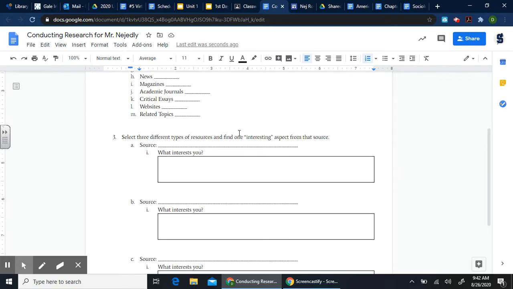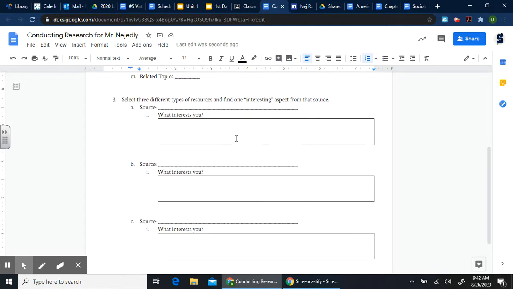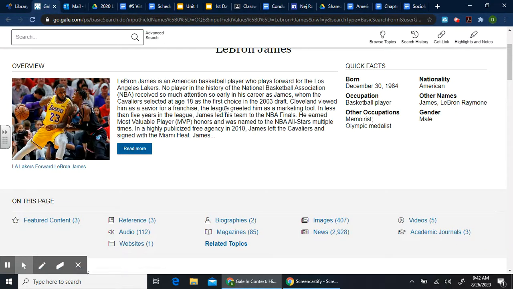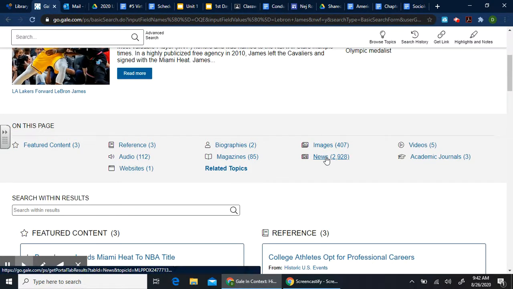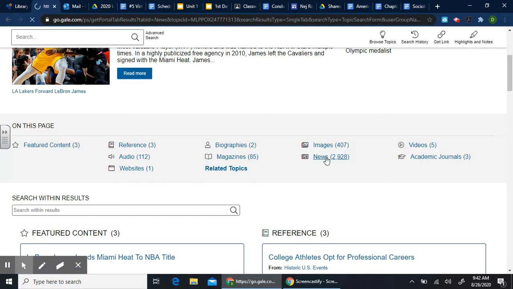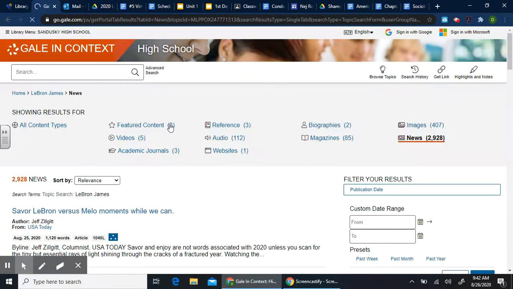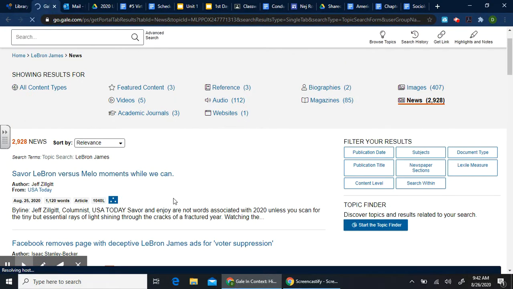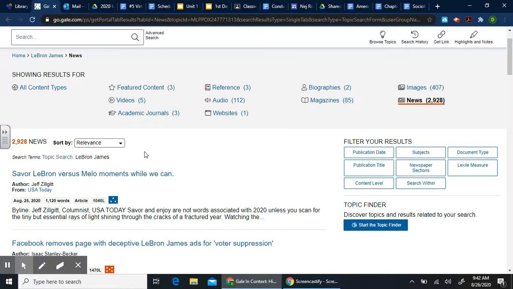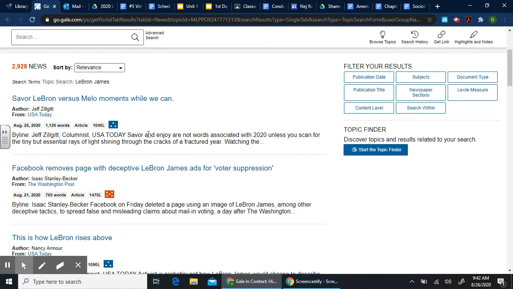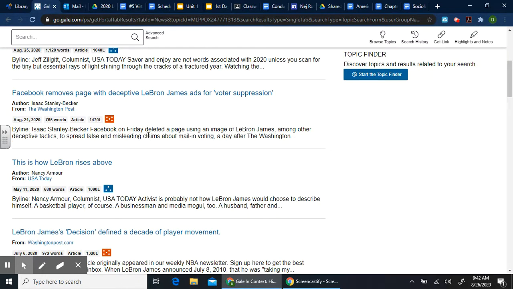Now, the last part I need you to do, select 3 different types of resources and find one interesting aspect from that source. Okay, so here's what I'm going to do. I'm going to go back to here, and I'm going to pick a source. So let's go to news, because there's a lot there. If I click on news, what's going to come up, and if you guys, this is right after game 4 of their series, those of you that follow. But anyway, here are news articles about LeBron, okay, that you might find interesting.